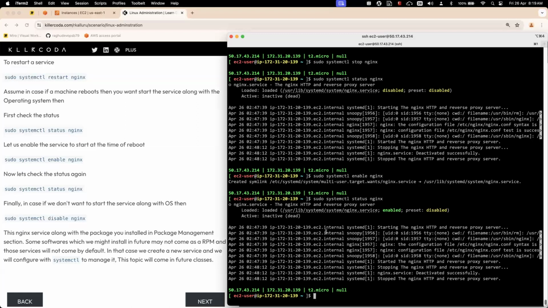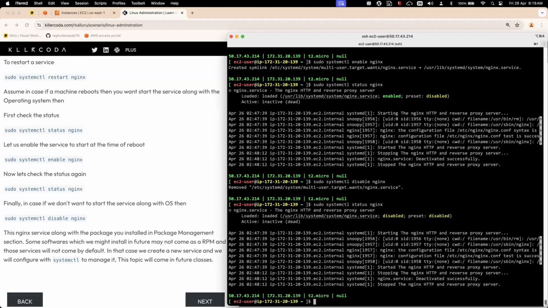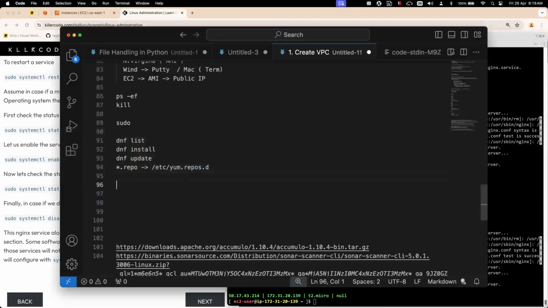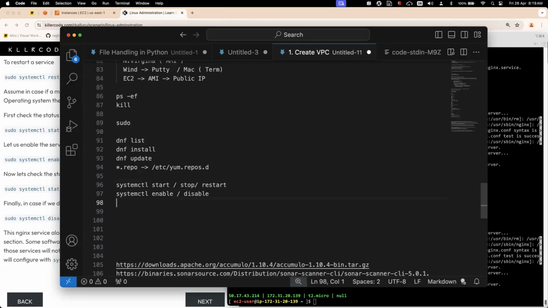And if you don't want it, then you can use disable. So these are the quite common options that we'll use with systemctl. Just concluding: systemctl start mostly, and systemctl stop. Sometimes you need to do a restart. systemctl enable you'll do, and most of the time you'll not do a disable at all, but you have a disable option. That means you'll always try to start the service at the time of reboot itself.